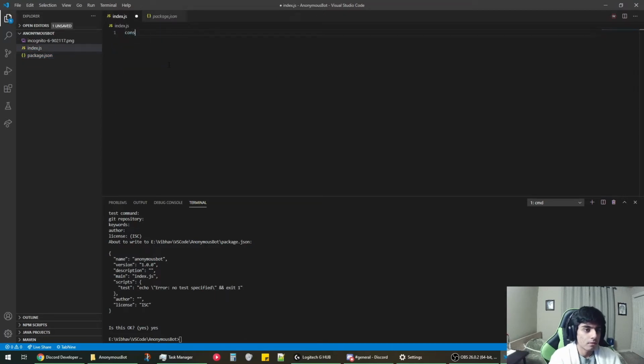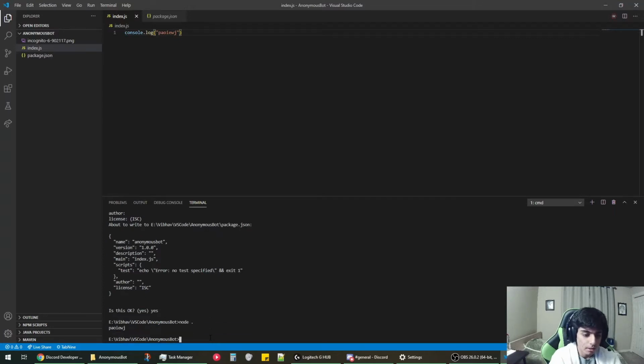And I did this in the last video, but I'll just do a quick console.log to test if this works. Control S, make sure you Control S every time before you run it. Then node space period. There, it printed it out. Perfect. And so now we're going to need to install the Discord package. So we type npm install discord.js.